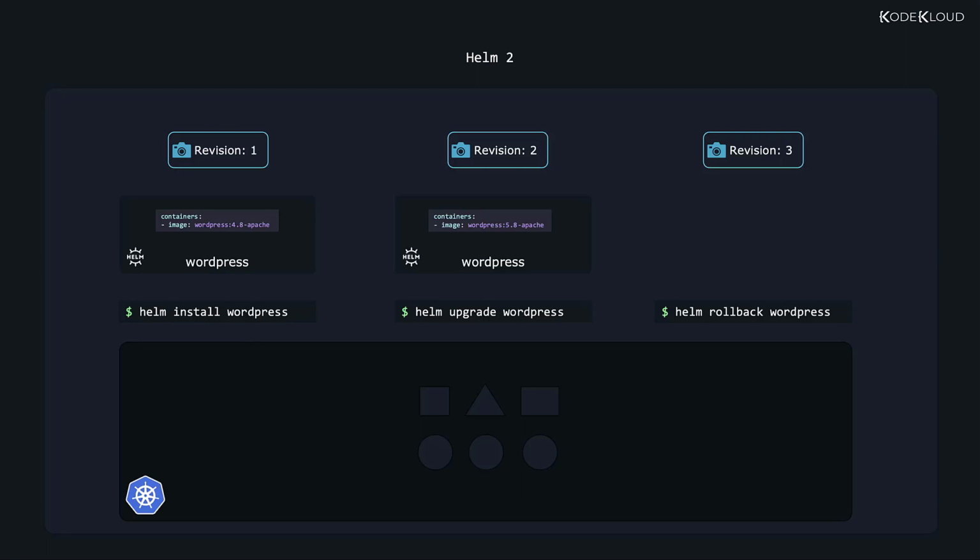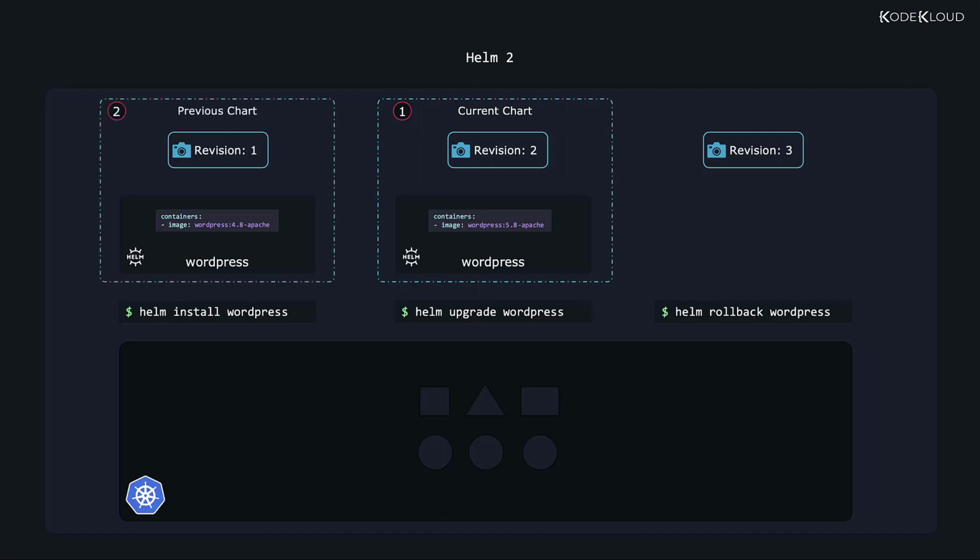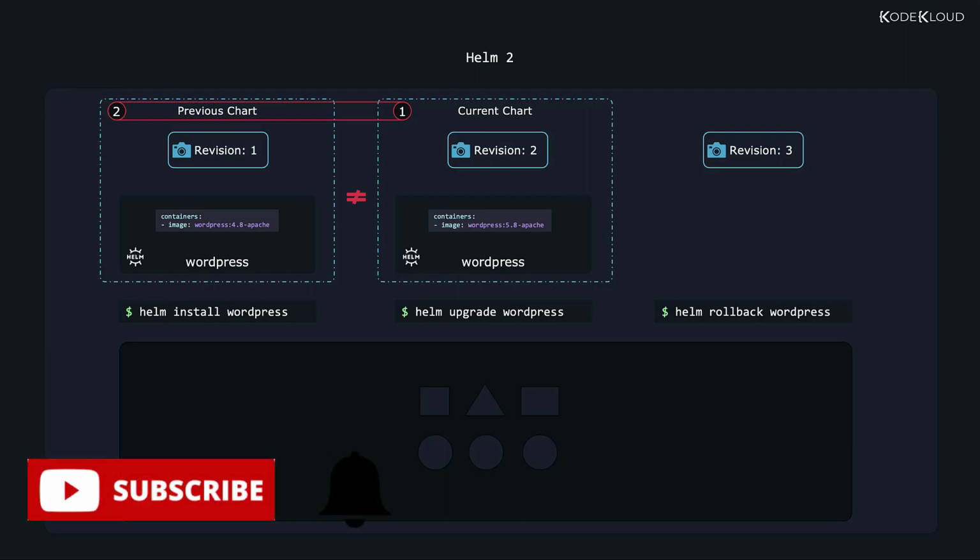And when a rollback command is issued, Helm compares the current chart, which is the chart that has the WordPress image 5.8 in it, with the previous chart, which is the chart that has a WordPress 4.8 image in it, and realizes that they are different. So it applies the original chart to revert the WordPress image to 4.8.